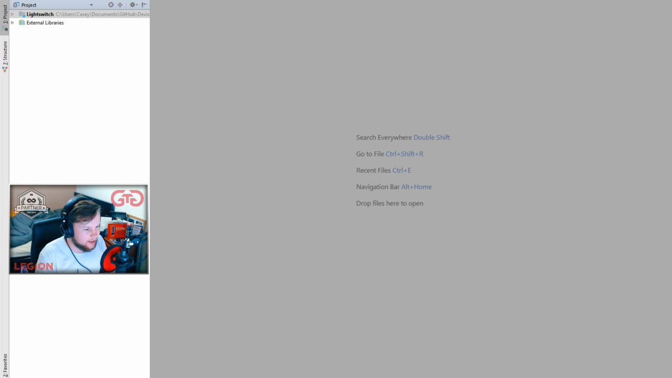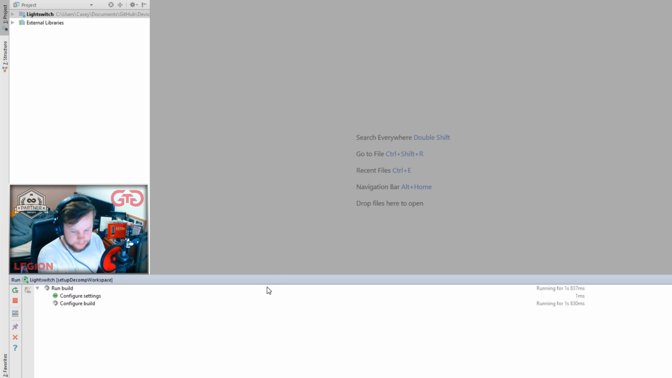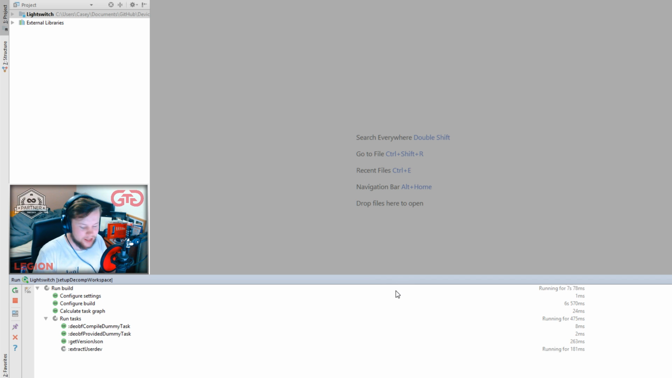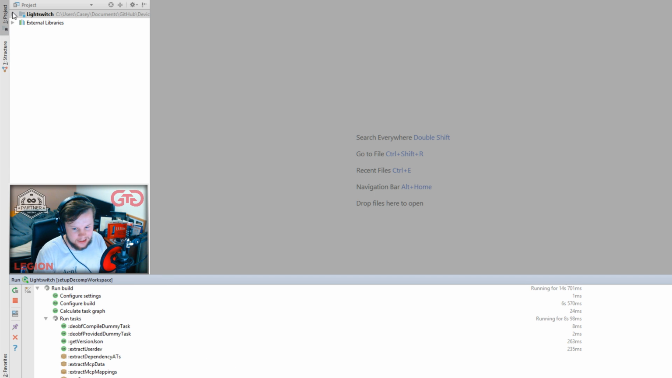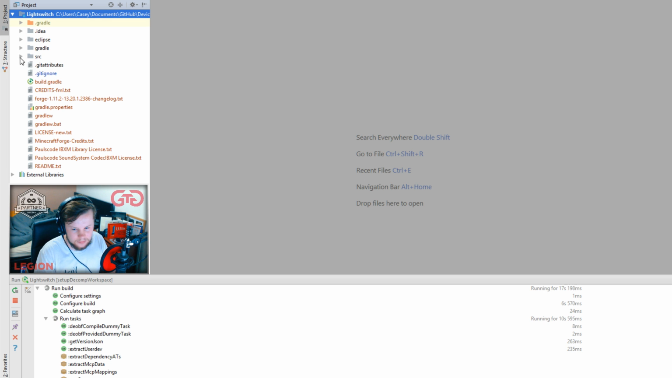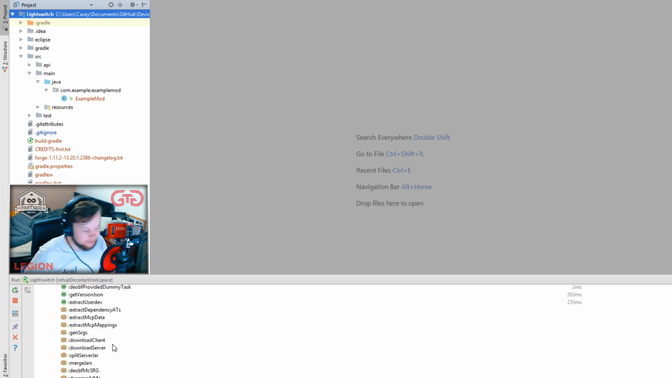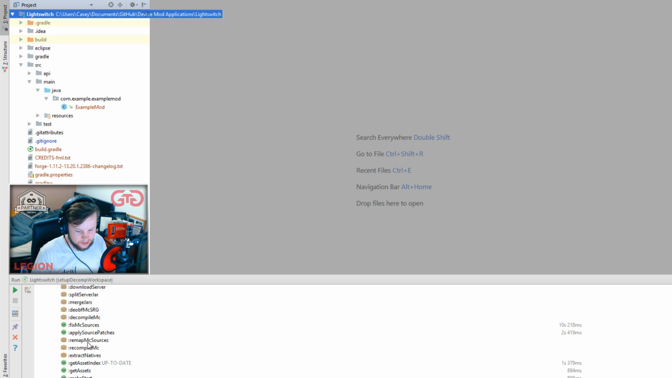Alright, I think it's all good. Alright, and then what we need to do, you guys can't see this over here, but we're just going to quickly build the workspace. And then we're going to add in the API, because right now this is just a Forge workspace, nothing special about it. We've actually got to add in the API. I don't want to build anything yet. Alright, just wait for this to finish. It should be done very soon. Alright, there we go. Cool.